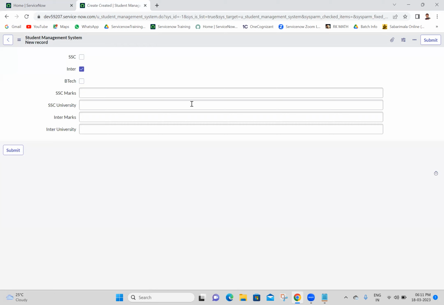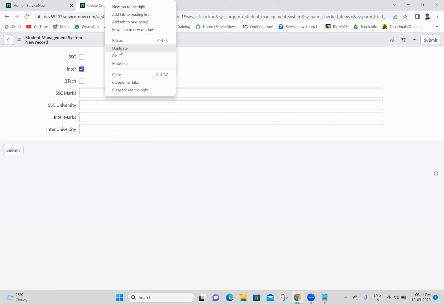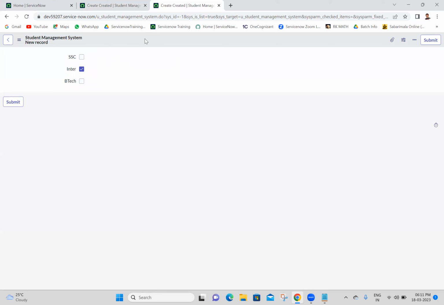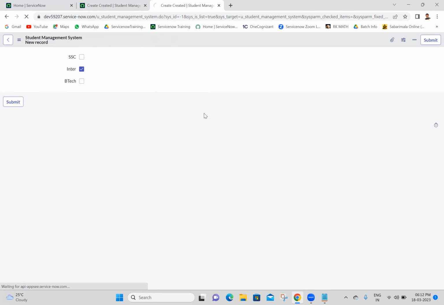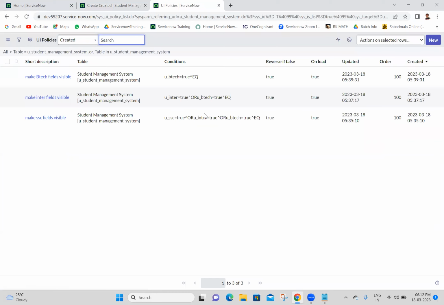Everybody got it? So how I have written the UI policies. Is everybody following the same methodology, or did you follow a different mechanism? Please tell me, guys.